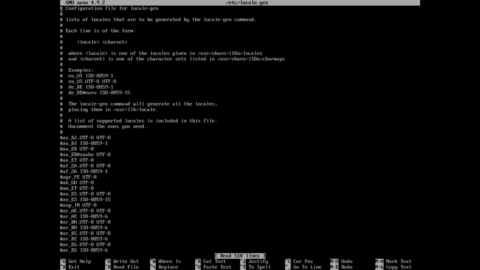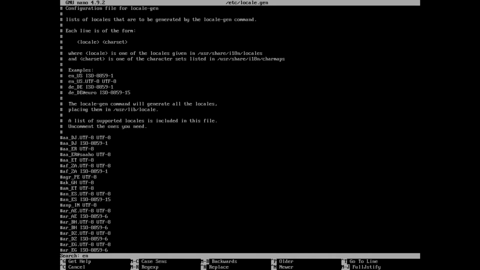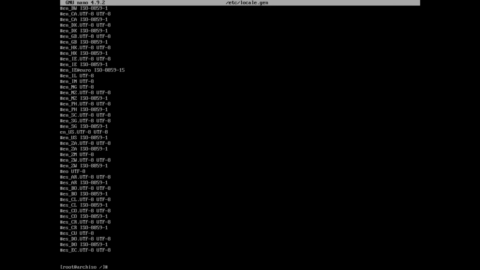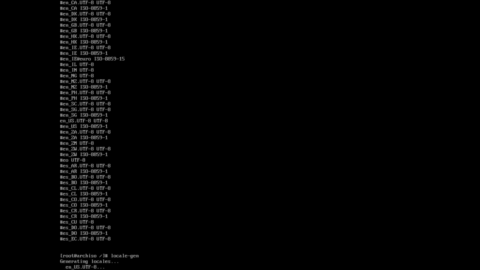Next, run nano /etc/locale.gen. In here, use Ctrl+W to find en_US.UTF-8 and uncomment that entry by deleting the hash symbol preceding it. Next, uncomment any other needed locales, hit Ctrl+O and enter to save, and Ctrl+X to exit. With our selected locales uncommented, generate the locales by running locale-gen.